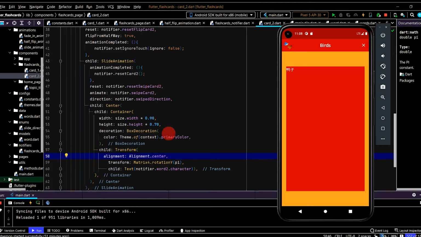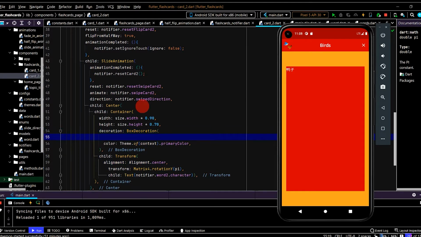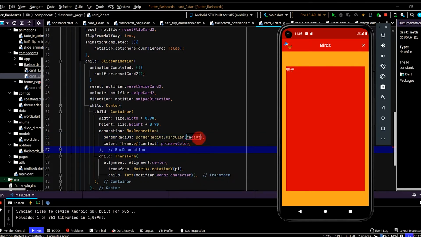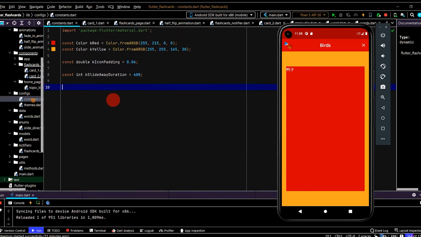So in box decoration, we'll select border radius and use the BorderRadius class and select the circular constructor, and now we want to pass in the radius. Rather than writing in the value directly here, I will create a const, and that way we can have all of the edges rounded by the same amount to give a consistent look. So let's jump to constants, and here we'll create a new const of type double, prefix that with k to indicate a const, and we'll name this circularBorderRadius, and we'll set that at 30.